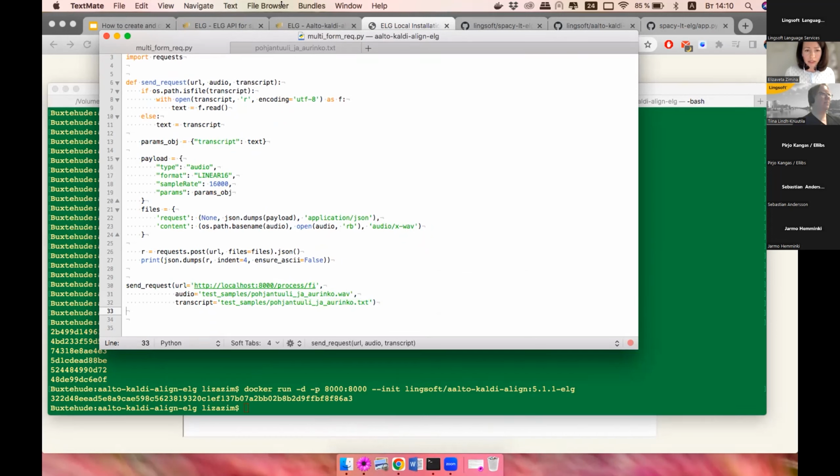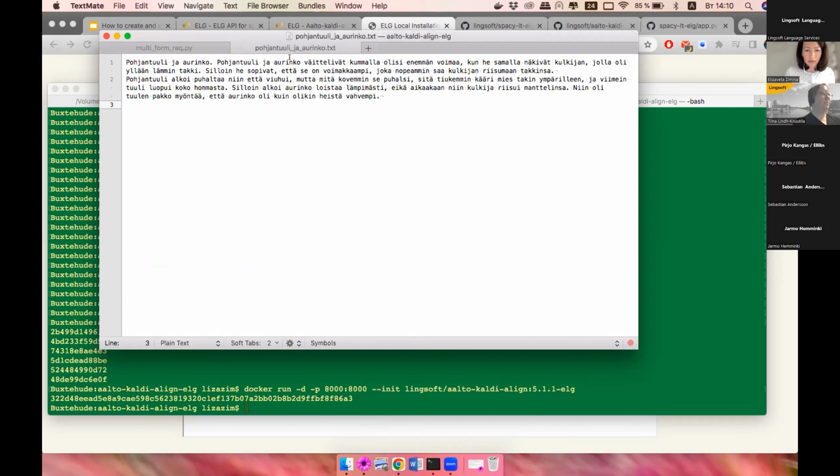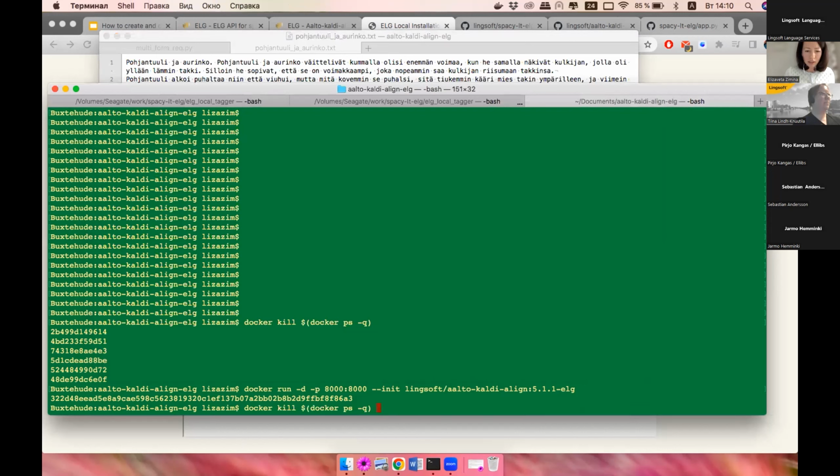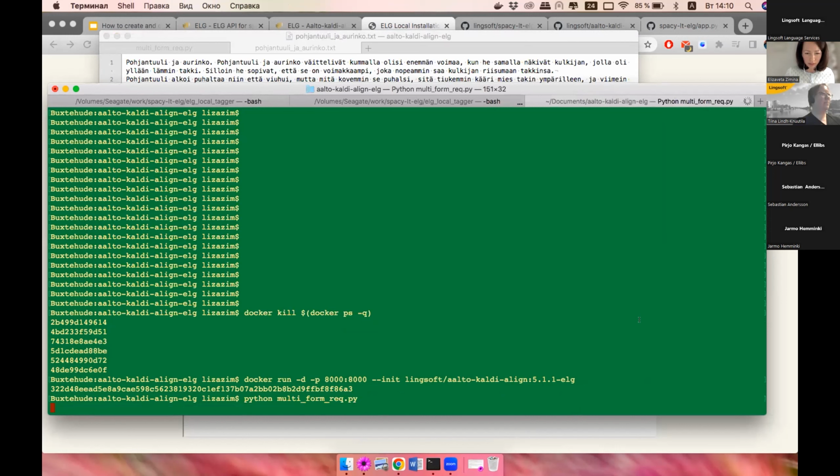And well, the transcript actually looks like that. So it's a small audio file in our case. And we can run this script by running this Python command. And after some time, it should give us a JSON where each word is tagged with timestamps. Hopefully, it will happen.